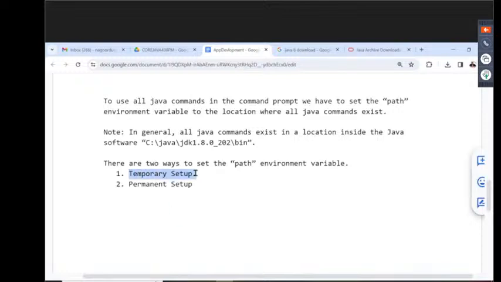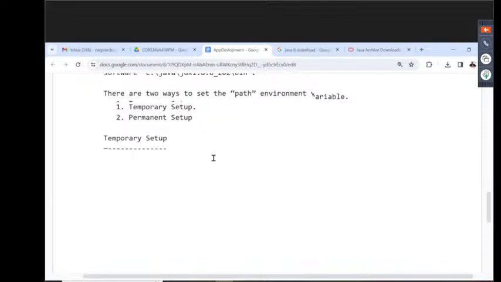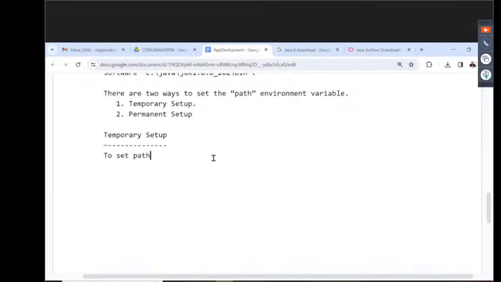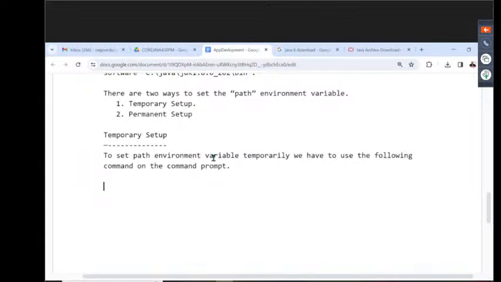What is this temporary setup? What is the meaning of temporary setup? Observe carefully. To set the path environment variable temporarily, we have to use the following command on the command prompt. What is the command we have to use here?